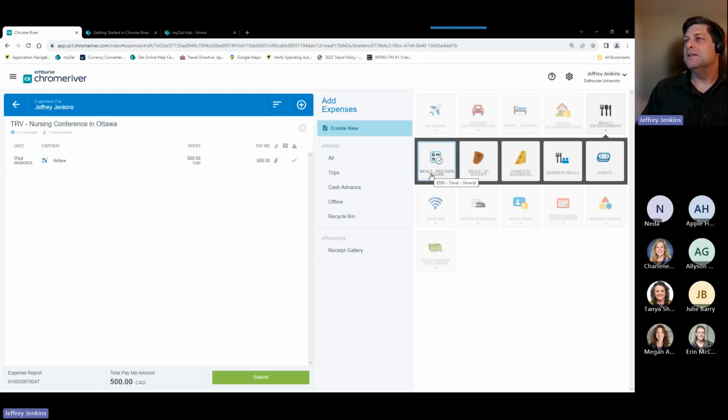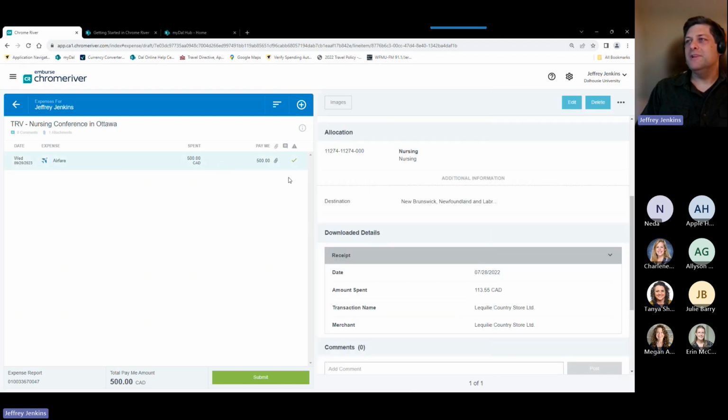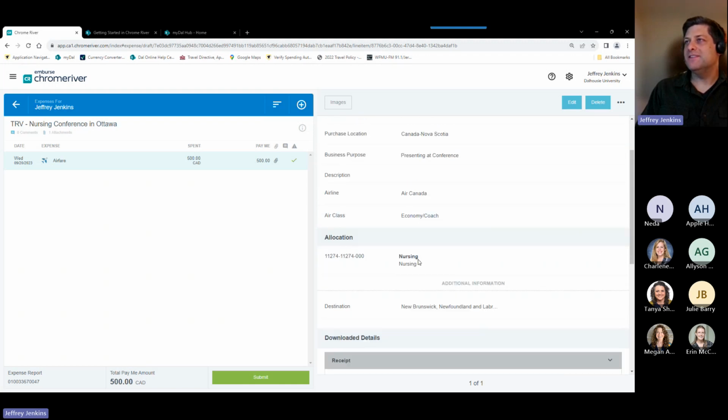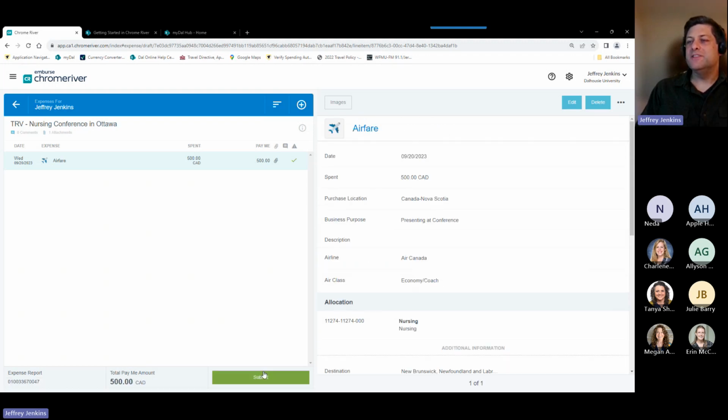Let's see, would we like to see the meals per diem, or do we think we're pretty good on that? Okay, I think I'm going to take that as a no. Okay. All right. So basically we would have everything in here. We've got our receipts, everything checks out, and then we would just hit submit.